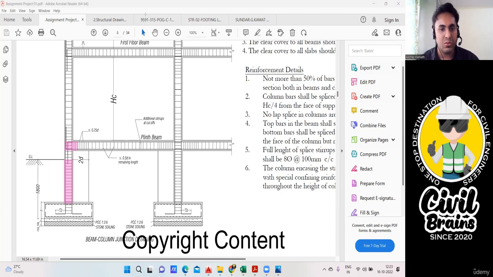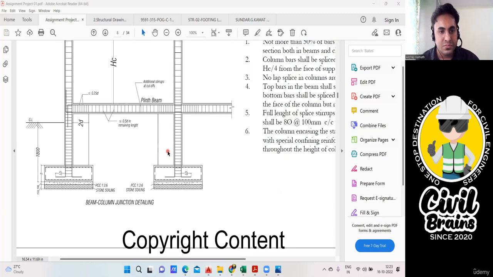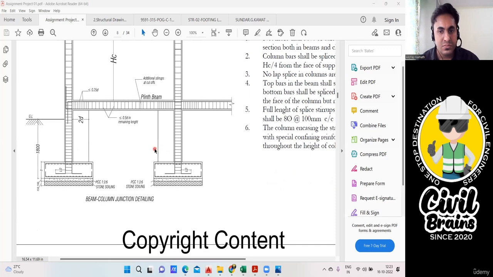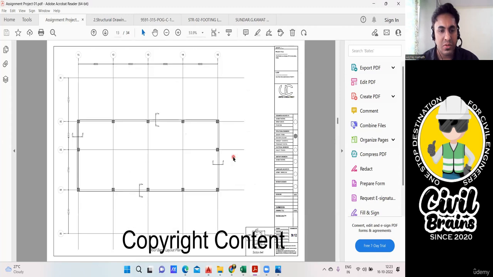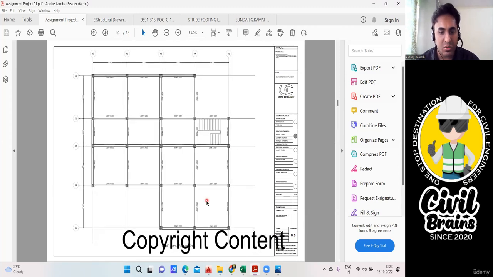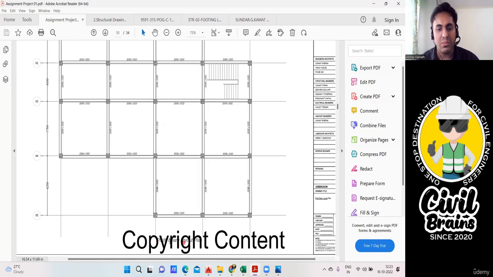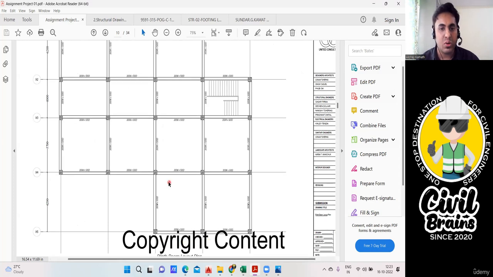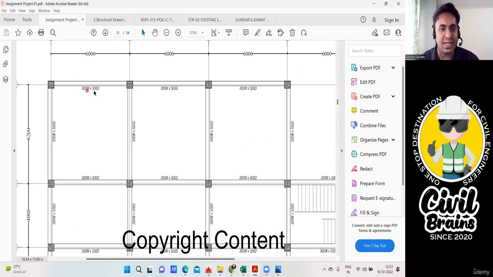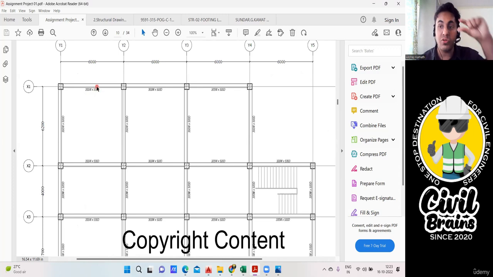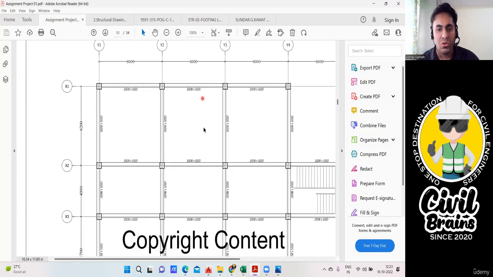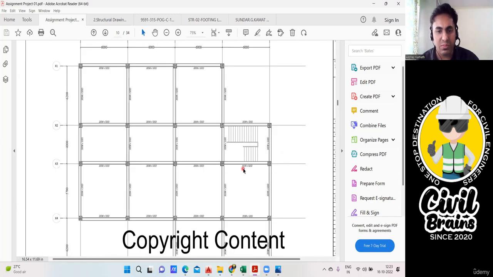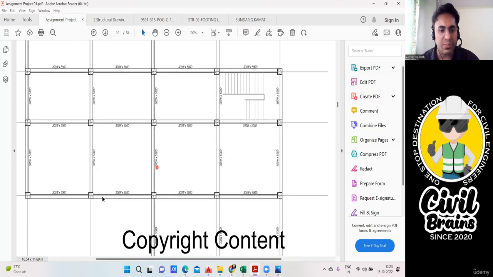Okay, so what I'll do? I'll come here. So this is your plinth beam layout plan, right? Whatever is the depth, that you need to consider. But luckily, here you see everywhere the depth of your plinth beam is 500. This 300 is the width and 500 is the depth of your beam. So almost all the plinth beams you have, everywhere the depth is 500.